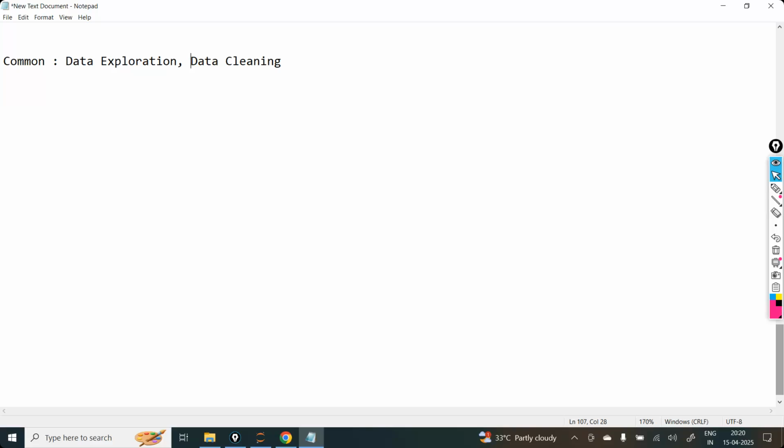Data cleaning, missing values: wherever you go, missing values are called missing values only. In Excel, it is not called by a different word. So, missing values, data cleaning, and statistics. Mean is called mean wherever it is: Excel, Python, Tableau, Power BI. Wherever it is, the statistic is called mean only.